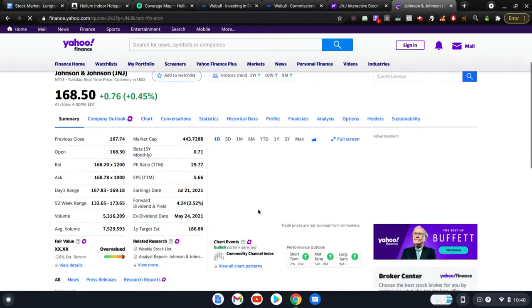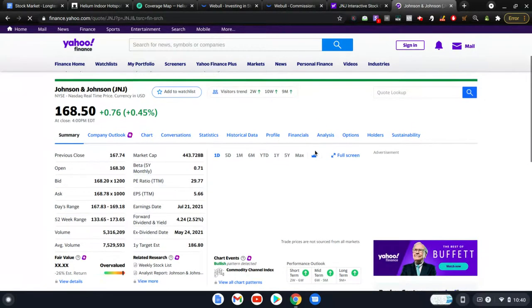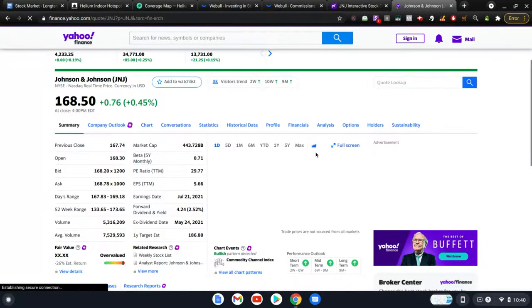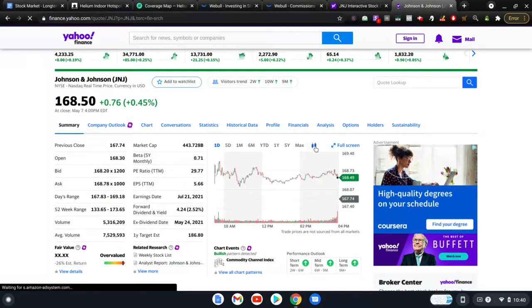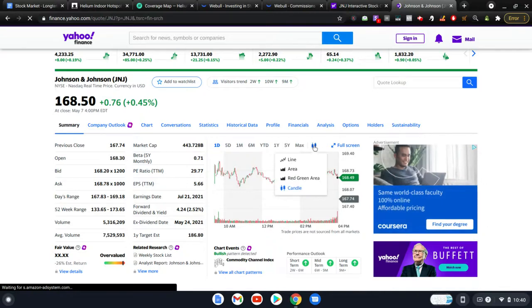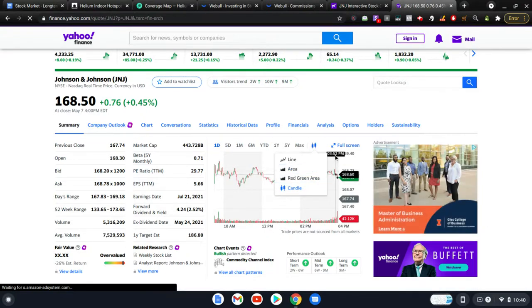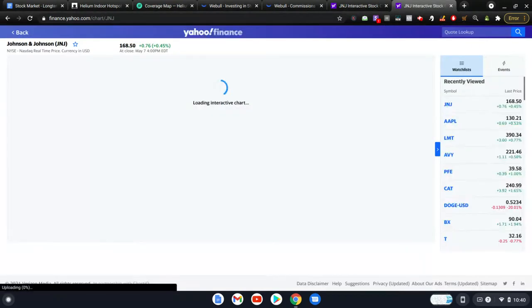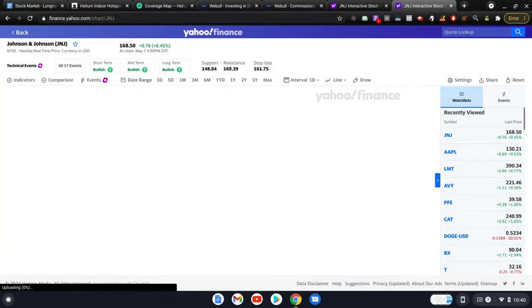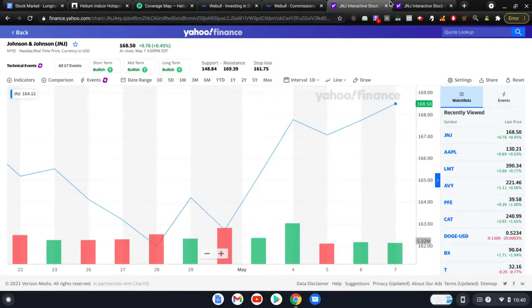What you want to do is actually change the view. So you're going to click on here, and you're going to change it to a candle. You see that I actually already changed it. It's normally the area, so you want to do full screen after you select the candle. And you'll notice that it's actually the same thing that I have here.